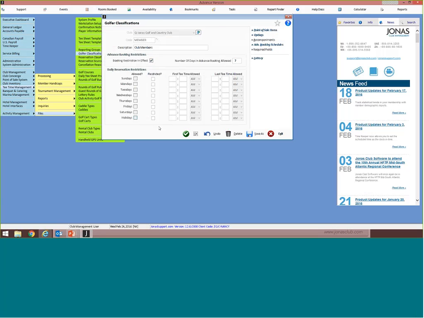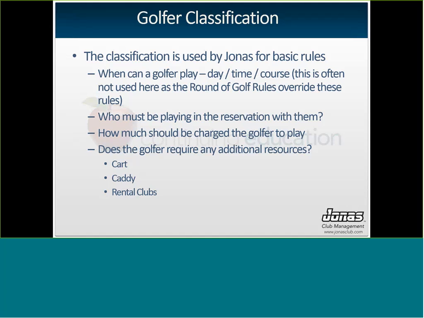This date and time schedule is only used back office. If you are using online, you have to use the restrictions in the rounds of golf rules, and we'll be going through that. The other parts that we have in here are point-of-sale items, other types of options, accompaniments, advanced booking schedules, required fields, and what happens with lottery. So in here, the golfer classification is going to tell us when a golfer can play: date, time, and course. As I said, this is often used in the round of golf rules.